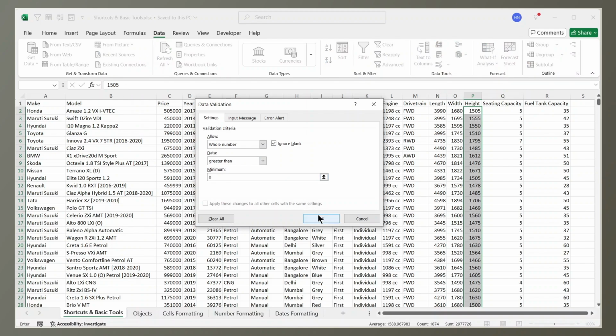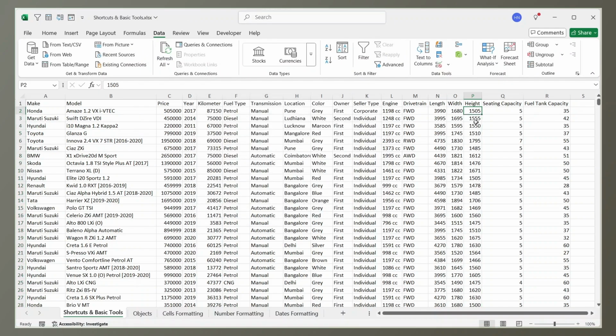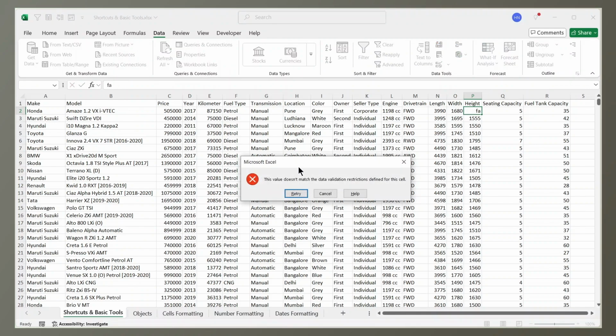Now if I press OK, if any user came to this data and tried to enter anything other than numeric values, Excel will raise an error.